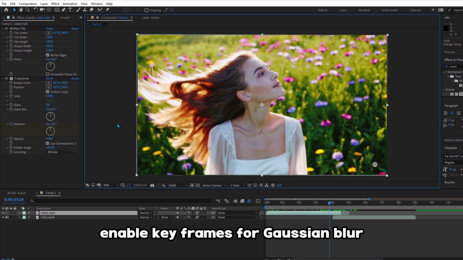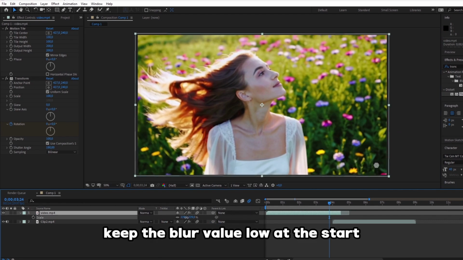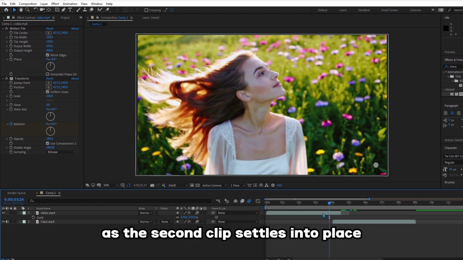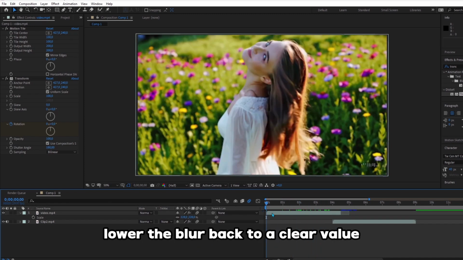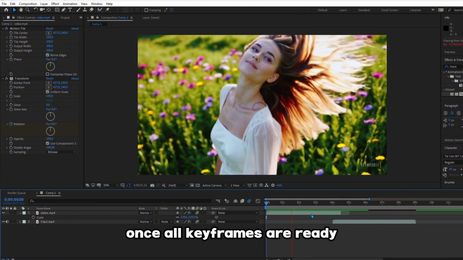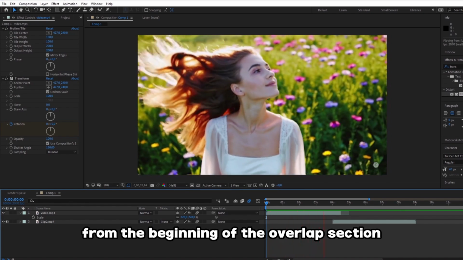Enable keyframes for Gaussian Blur by clicking the stopwatch next to Blurriness. Keep the blur value low at the start, then increase the blur while the clip rotates. As the second clip settles into place, lower the blur back to a clear value so the image becomes sharp again. Once all keyframes are ready, preview the transition by playing the timeline from the beginning of the overlap section.